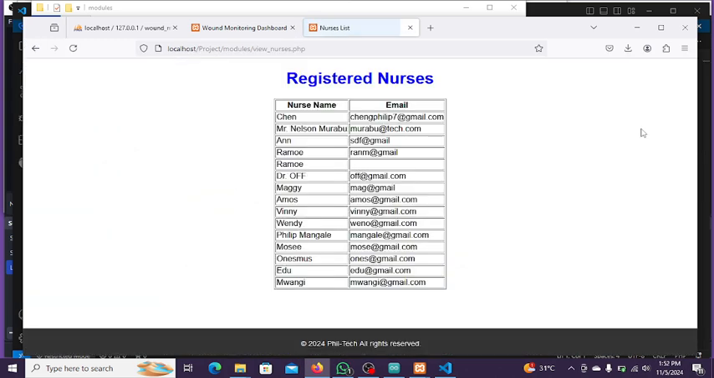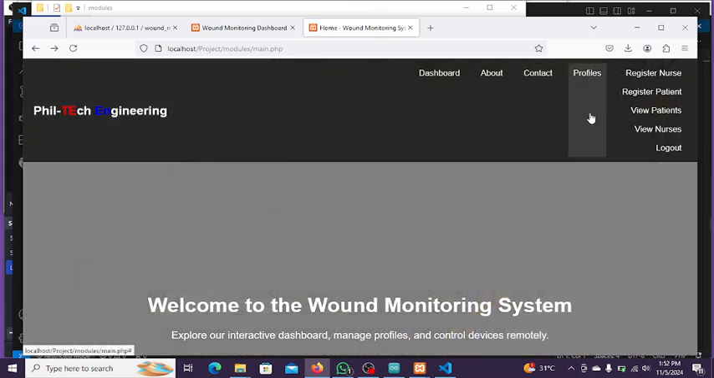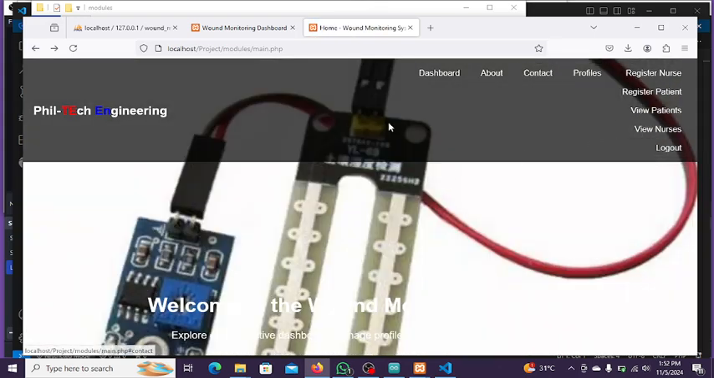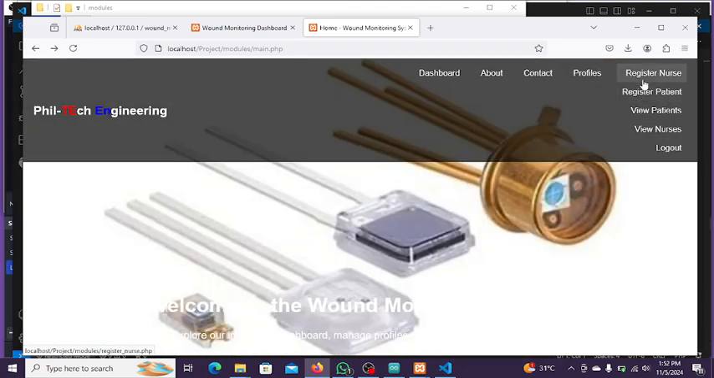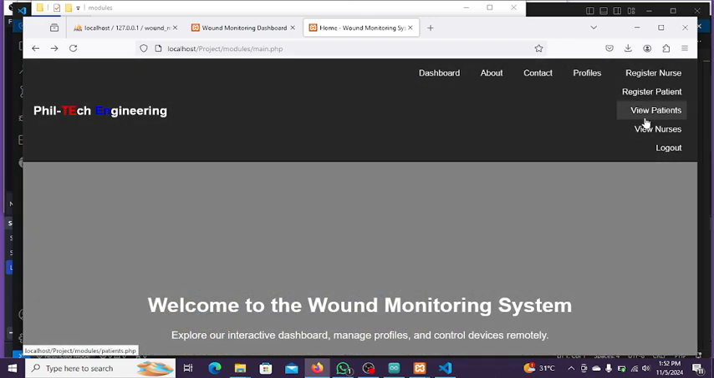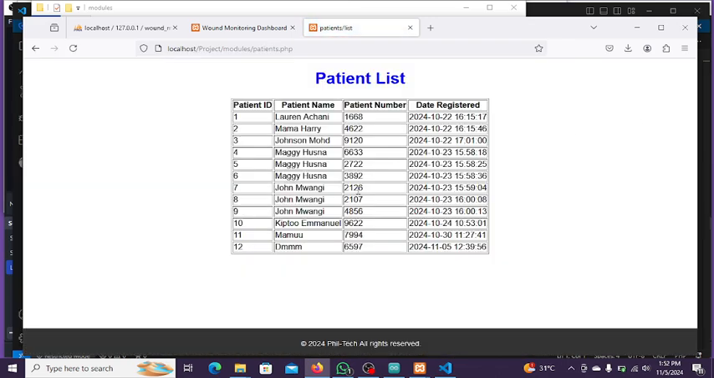If you want to view nurses, these are nurses. This is for security purposes. Any nurse who is assigned to the patient will have to register and log in. These are patients, with the date registered.